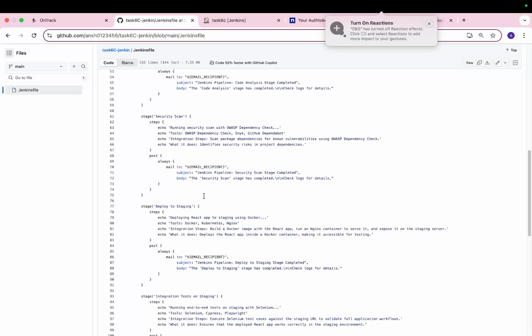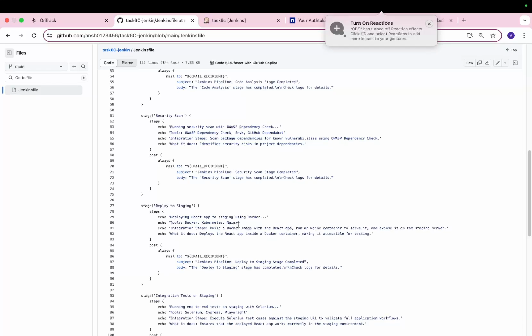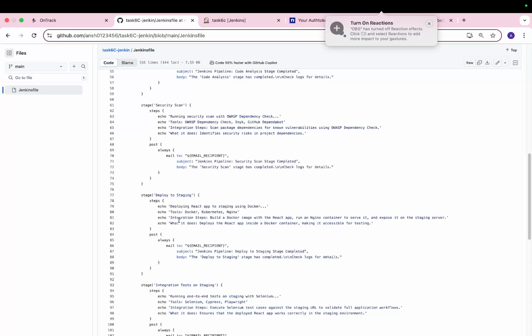Moving to the deploy to staging stage, it deploys the React app to staging using Docker. The tools we can use are Kubernetes, Docker, and Nginx. Docker is used to containerize the React app, making it portable and easy to deploy. Kubernetes manages applications and their deployment across the different environments.